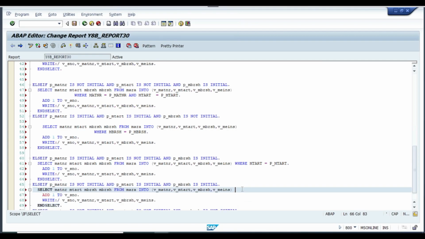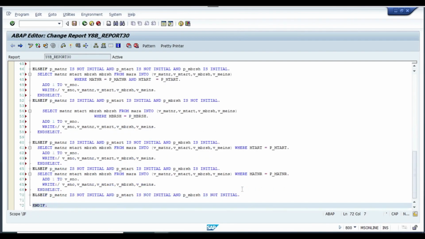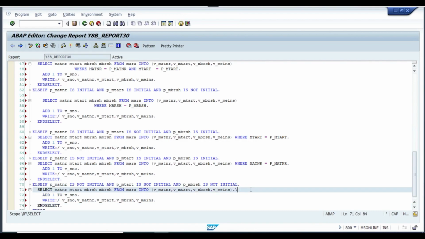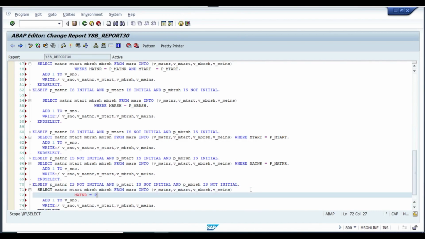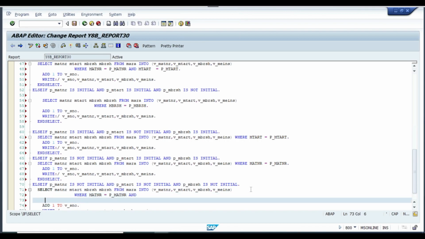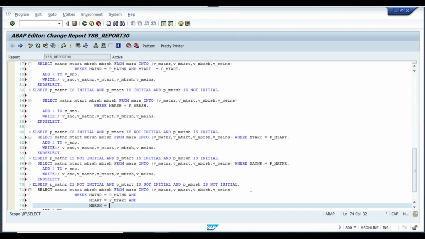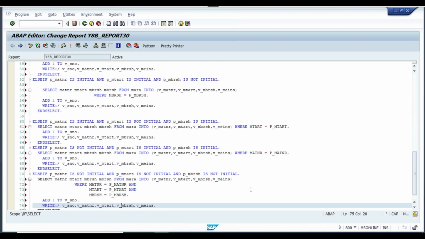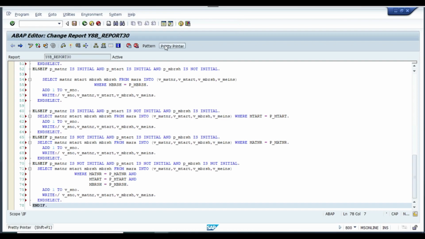Where matner is equal to p_matner. Where matner equal to p_matner and mtrt equal to p_mtrt and mbrsh equal to p_mbrsh. So all the 8 cases I have handled. Now forget about performance as of now. Activate.